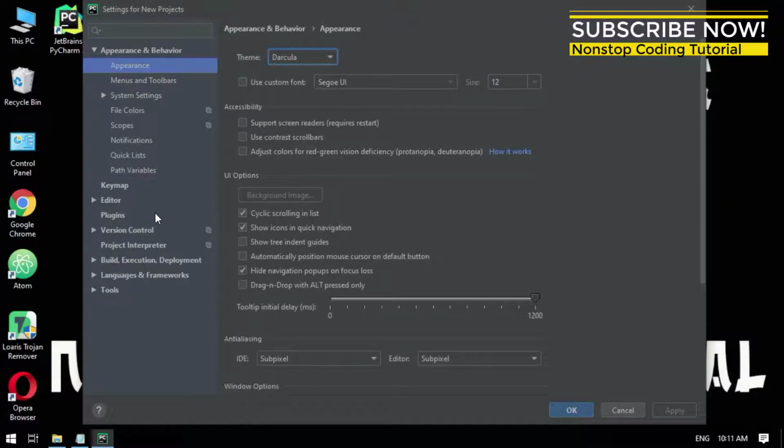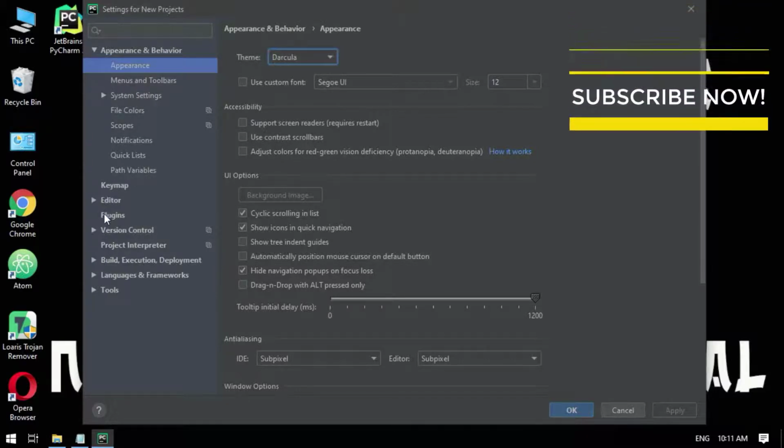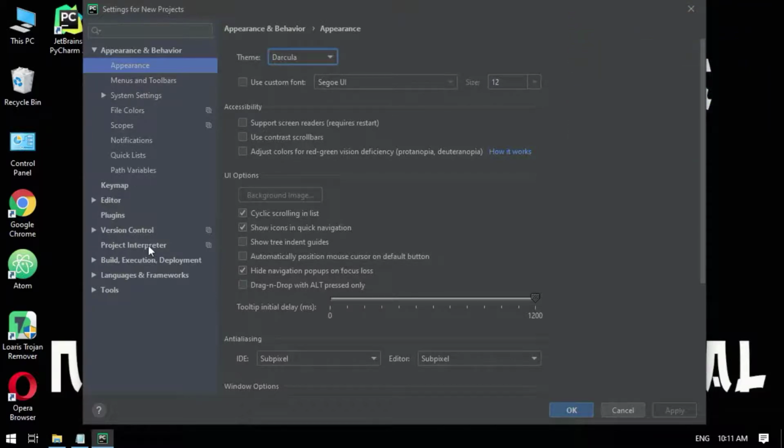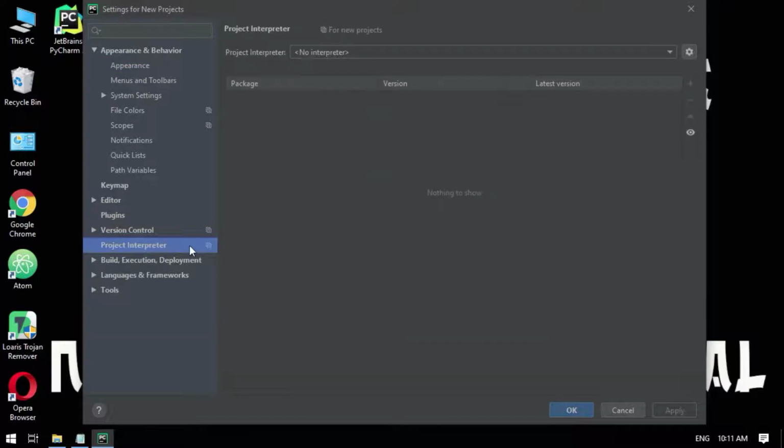And what we want to do here is go to, let me just check in here, the project interpreter. Here it is, since we need to configure this editor to work with Python. So from here we need to click this.